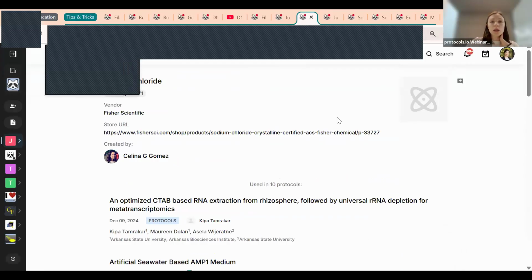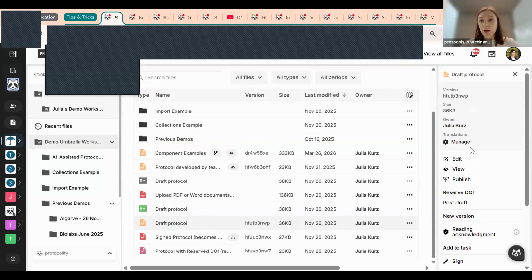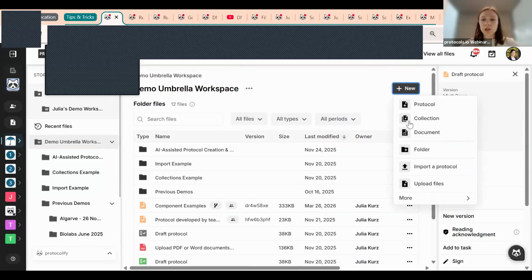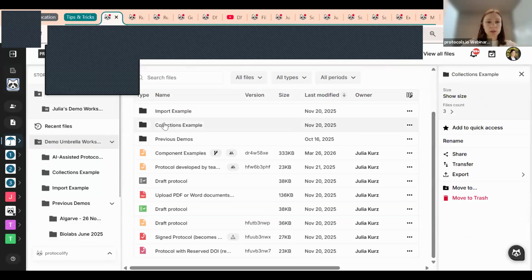And then lastly, to finish up, I will show you when you are publishing, you can publish an individual protocol. But if you have, for example, multiple protocols that might need to be followed in sequence, are associated with one another, or are all associated with a manuscript, then you might want to group them together. And you can do that by creating a new collection. So you can come up here and search new collection, or you can select the protocols that you want.